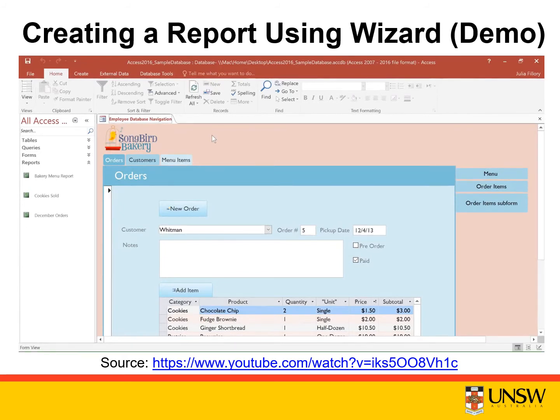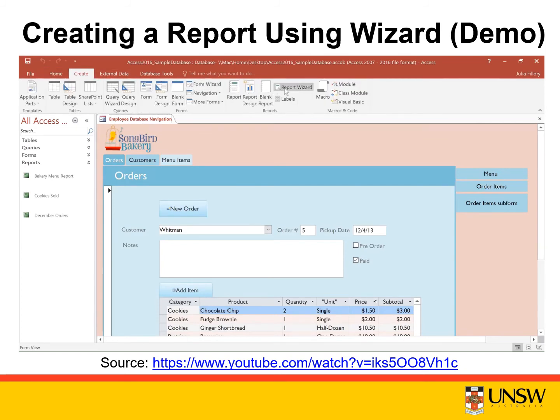In this example, I'd like to create a menu that we can print for our bakery that shows a list of our products and their prices. We're going to need to create a report that uses multiple tables, and the easiest way to do that is by using the Report Wizard. First, we'll go to the Create tab, and in the Reports group, select Report Wizard.